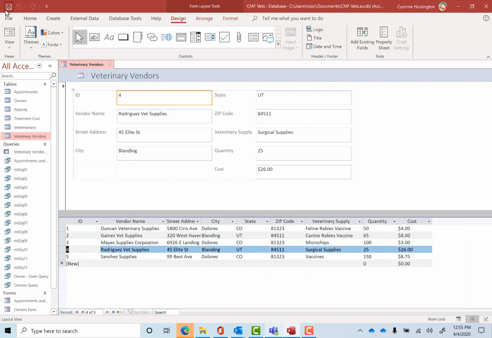Next, let's save this. And this time I'm going to save a different way to show you different options. Do you notice up here there's a little floppy disk symbol? I probably have never seen a floppy disk. But if we click right here, we can then also name it. I'm going to call it the Veterinarian Vendors, and in this case, just add the word split form. Good, we've got that saved.